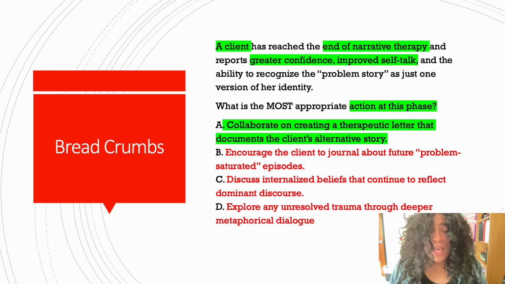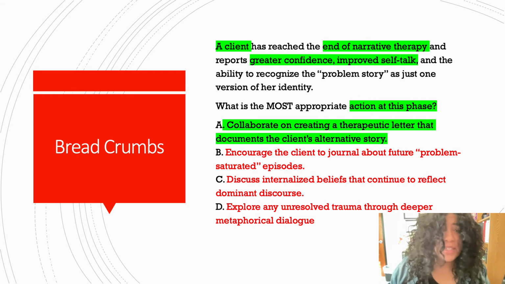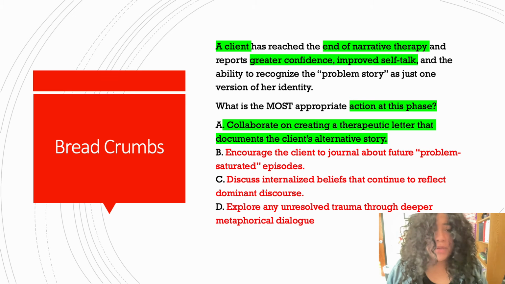Right? If we're telling somebody to journal, like, come on now. Like, no, we're going back. We're setting our back, right? C says discuss internalized beliefs that continue to reflect the dominant discourse. Why? I didn't say she had any of that. She's nearing the end. She's made progress. Why are we still... We're taking her back. We're taking her back, and there's no need to.